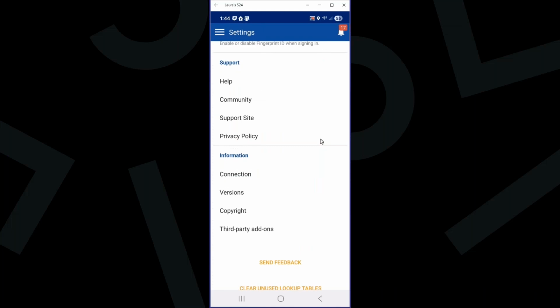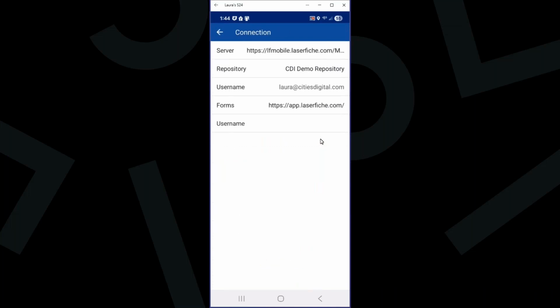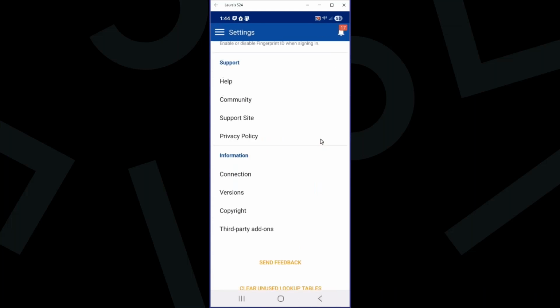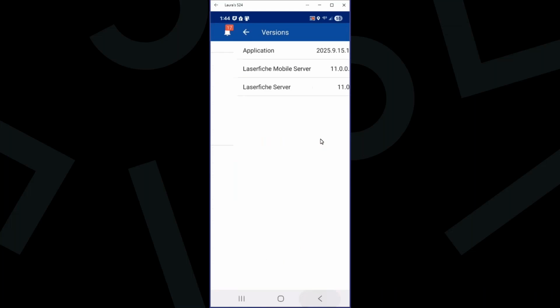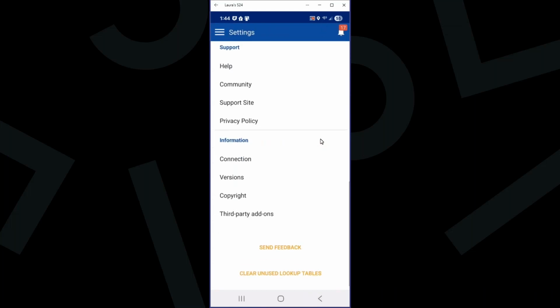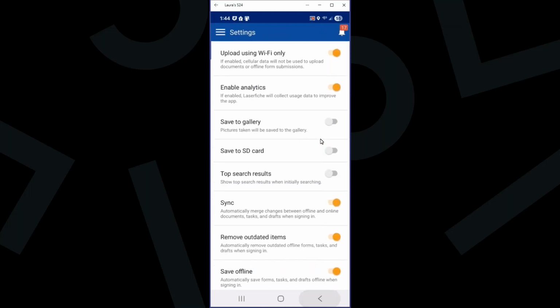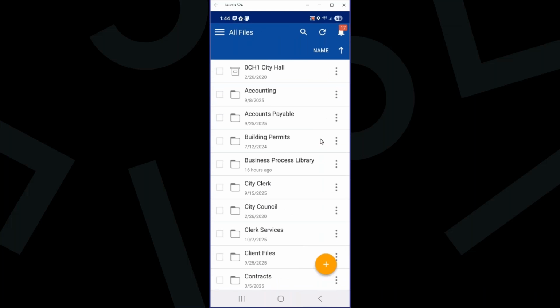You can view your connection information. This might be important if you're trying to troubleshoot an issue you're having within the mobile app. You would find it there, and what version you're on, and then all that other good information. So those are the settings in the mobile app.